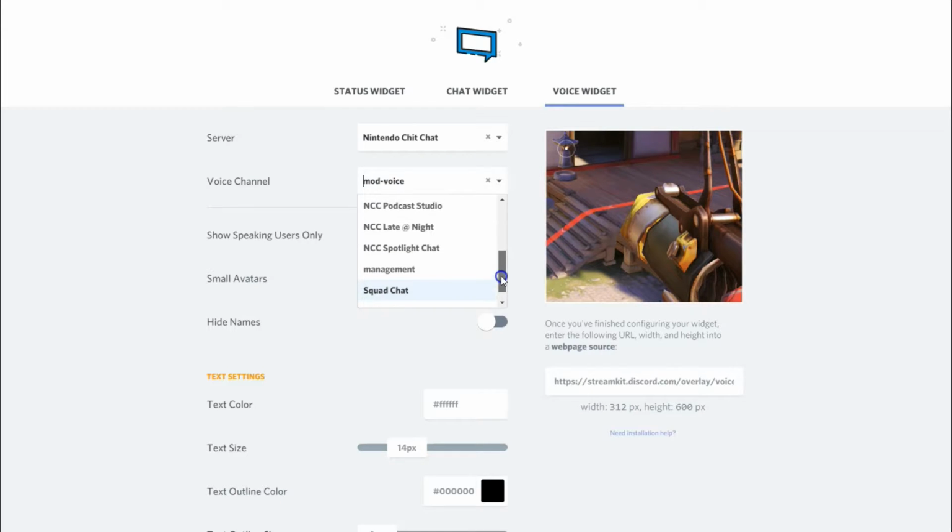I'm going to choose one that's actually just for a couple of people, and that's my podcast studio here. So I actually use this quite a bit, not just in my gaming live streams, but also for my podcast to import the audio with me and a guest or my co-host. So I'll click on podcast studio.